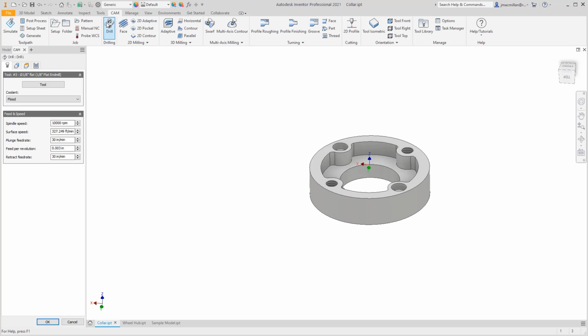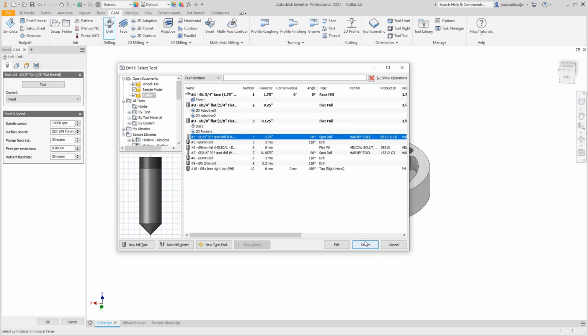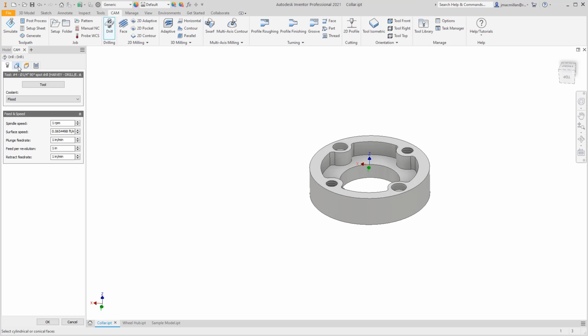You can see that 2 of them are counterbore holes and 2 of them are tapped holes. I'm going to focus right now starting on just doing a spot drill for all 4 holes. With that, I'm going to choose my tool type, which is going to be my 1/4 inch spot drill tool, number 4. And I'm going to select that tool.